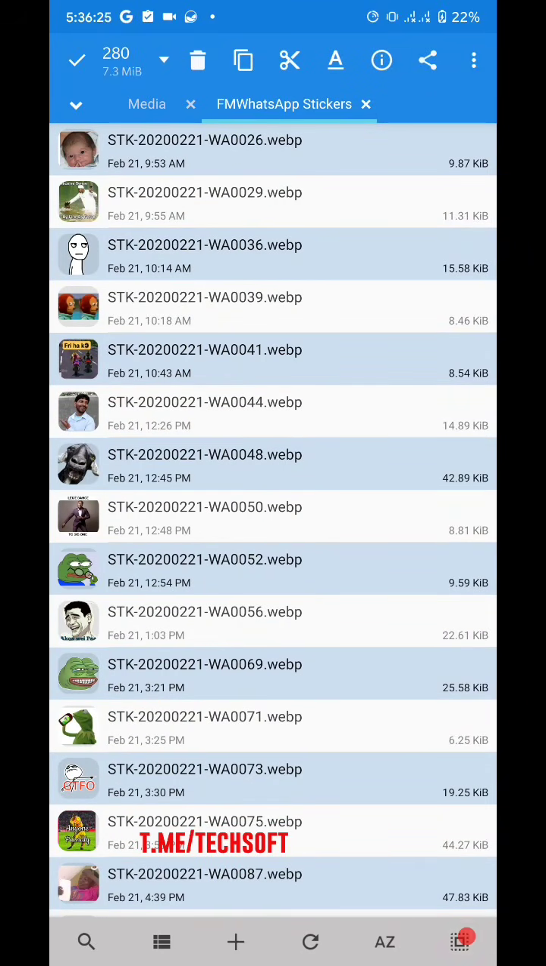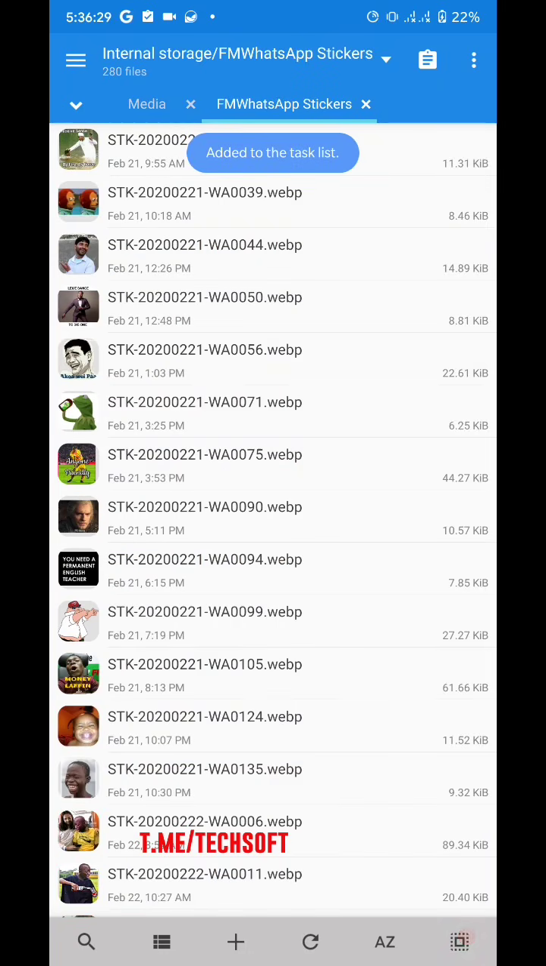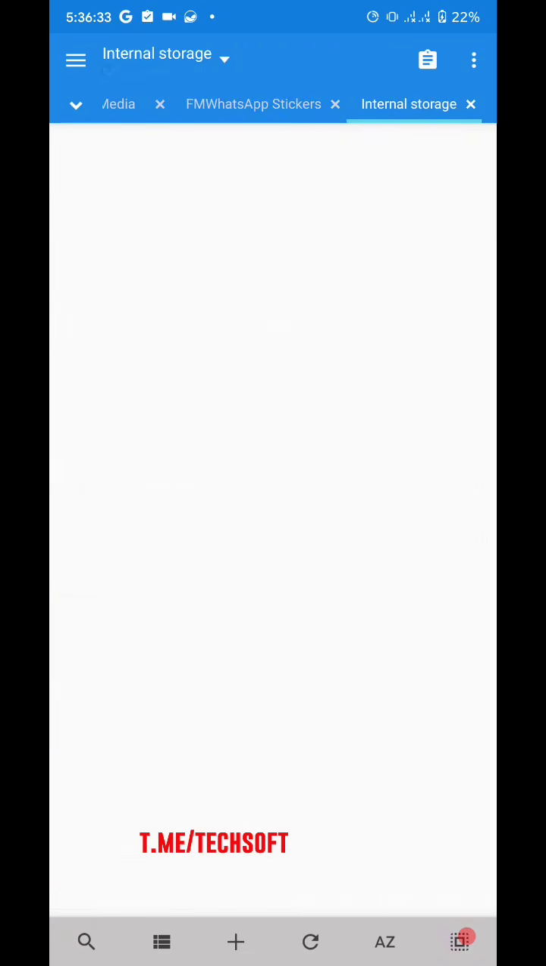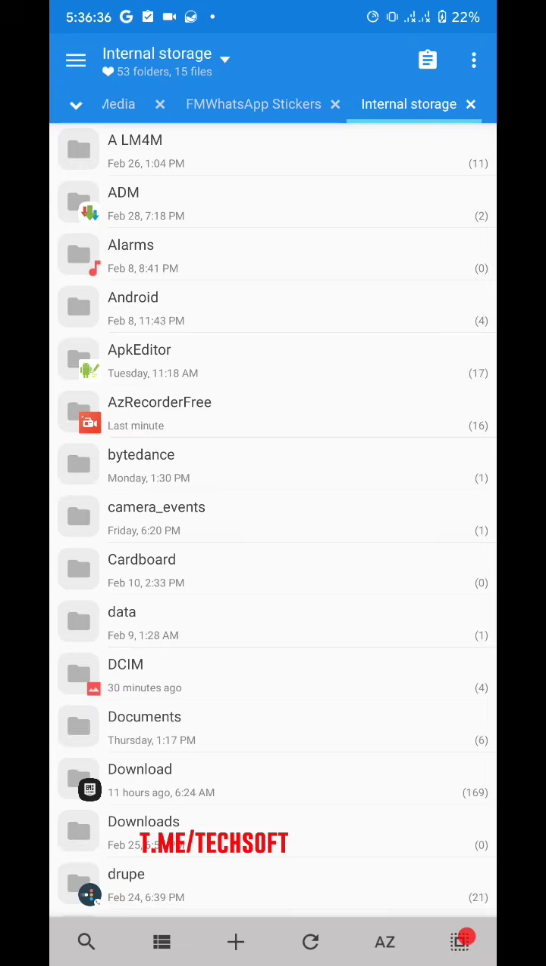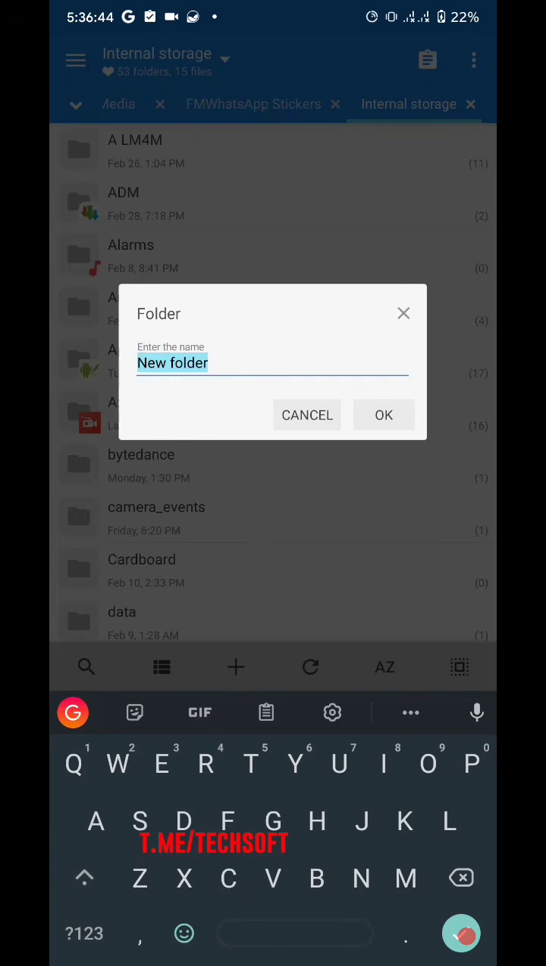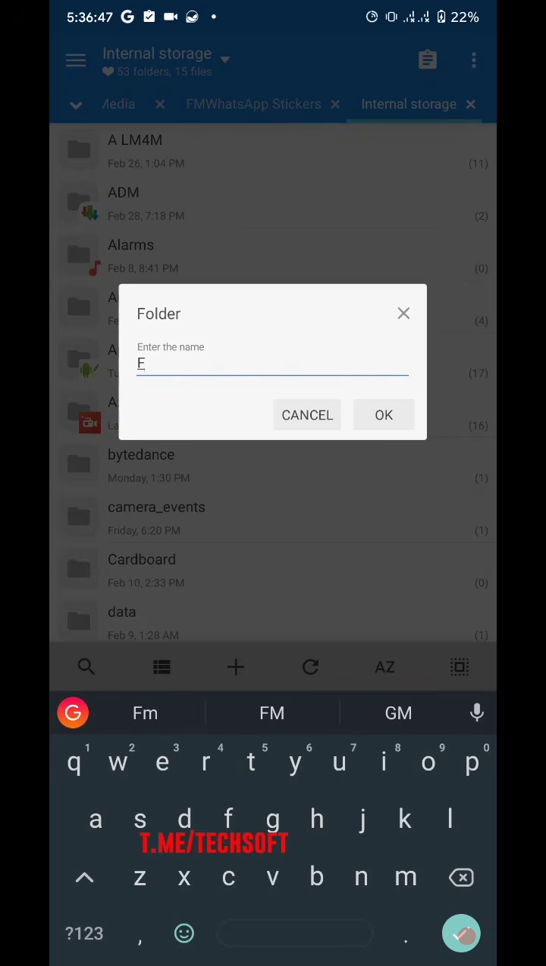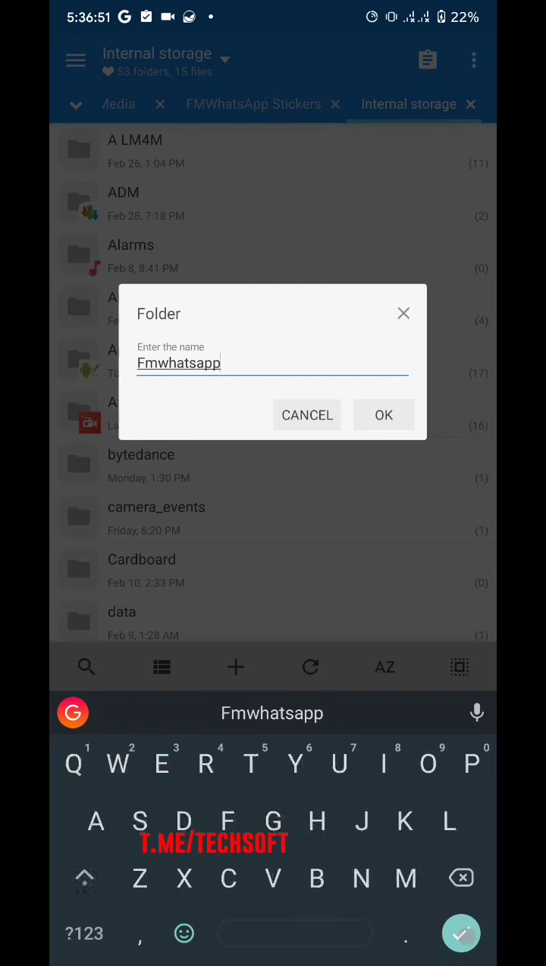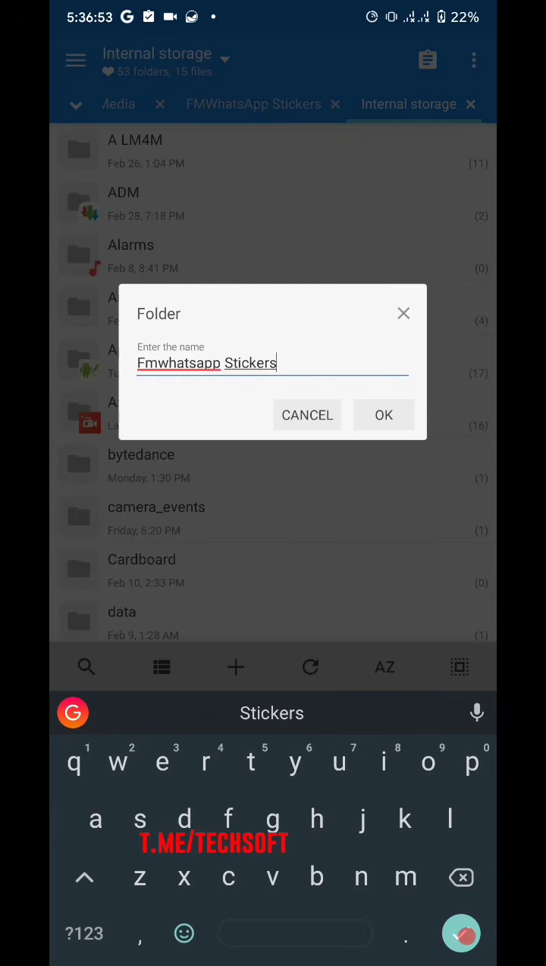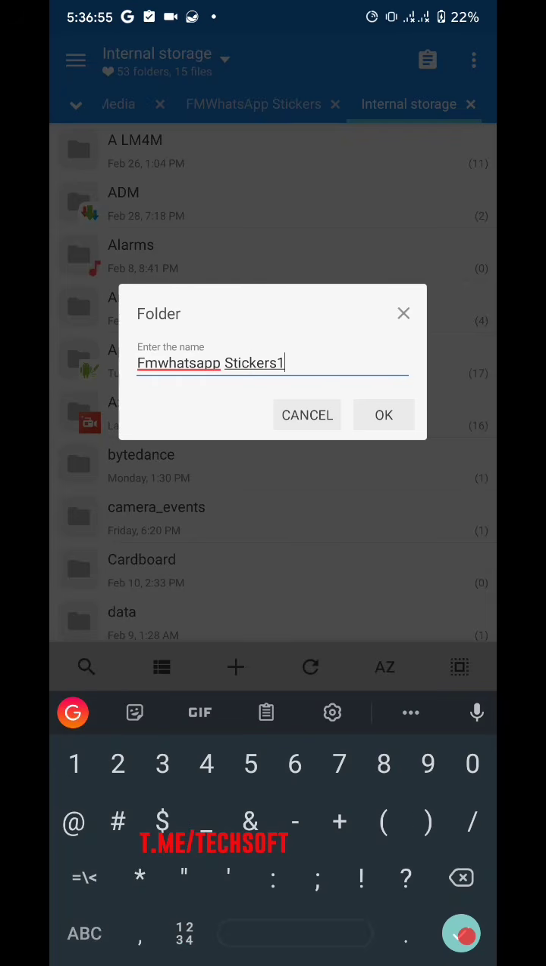Now click on the third icon here, the cat icon. Once you click the cat icon, swipe to the right again, and then it automatically opens the internal storage folder. Once you are there, click on the add icon over here to create a folder. Okay, you are going to name this folder FM WhatsApp stickers 1 or whatever you like.